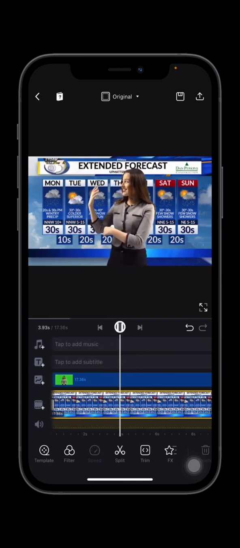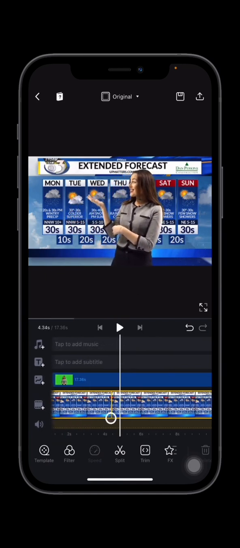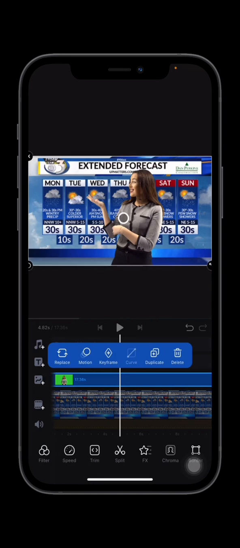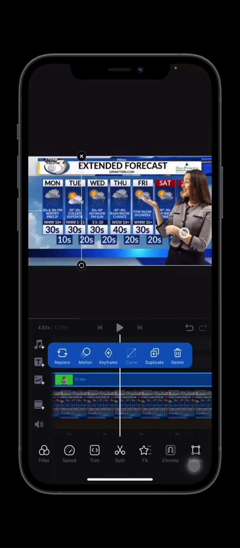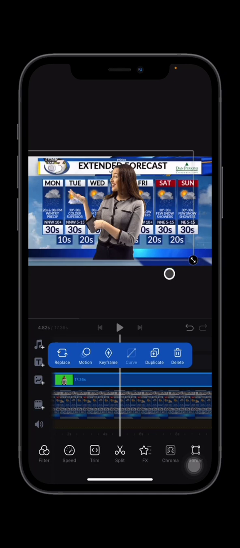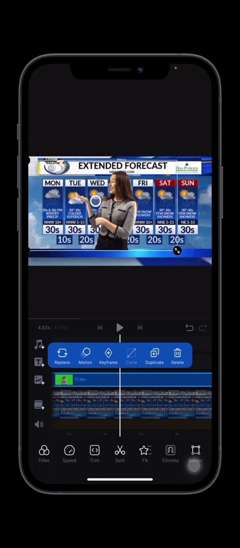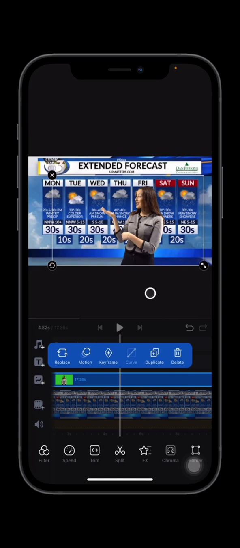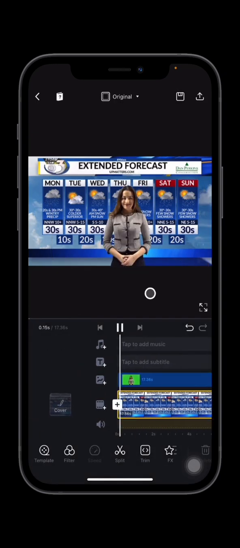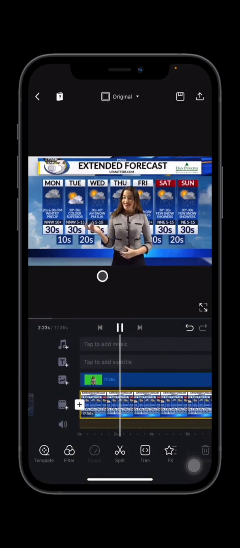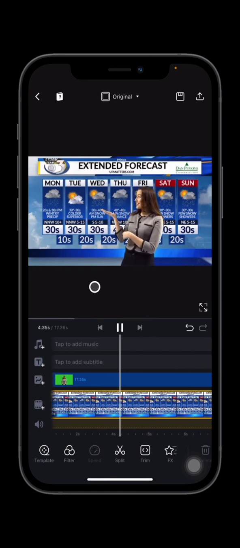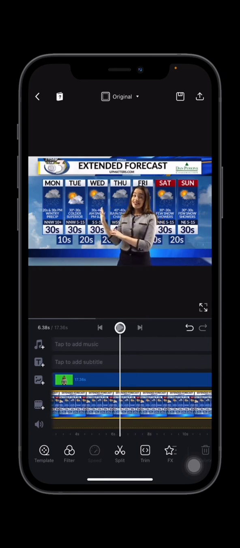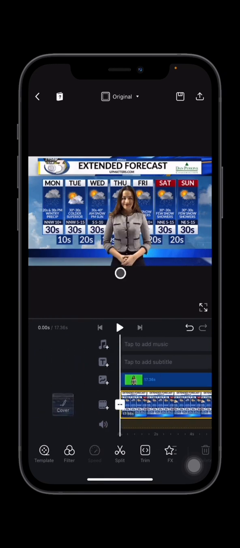So you can see, if we play it, this is how it's looking. And if we don't want her to be in the middle, we can just tap on the PIP and move her where we want her to be. And we can also reduce the size. If she's looking too big, you can just reduce the size and then that's it. So this is it. So you see, that's how to remove the background.